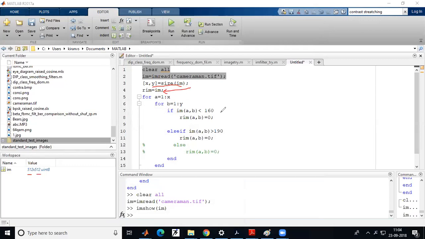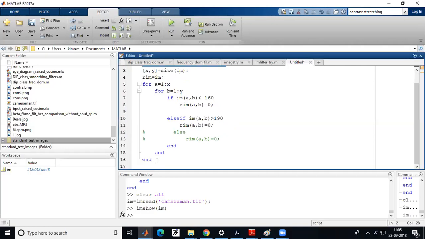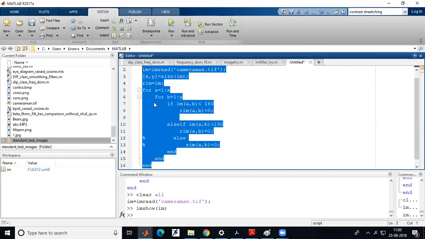Then what I have written is: all values below 160 shall be 0, all values above 190 shall be 0, and the remaining values, let them be as they are. Now let me run this particular thing. I read the image in this particular thing.